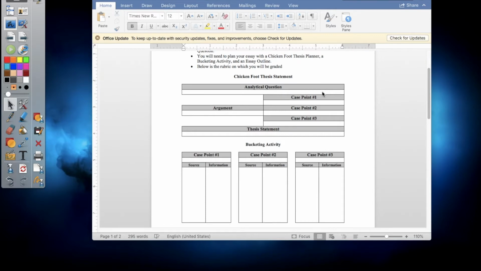So with that being said, let's go on and get started on your chicken foot thesis planner first of all. So here's your chicken foot thesis planner. This is probably the most important planner that you need to work on for your essay, because your thesis statement is the heart and soul of your essay. What it does, it tells your reader what your argument is about your paper and how you're going to go about explaining that argument. That's why thesis statements are so important. So that's the first thing we're going to work on first.